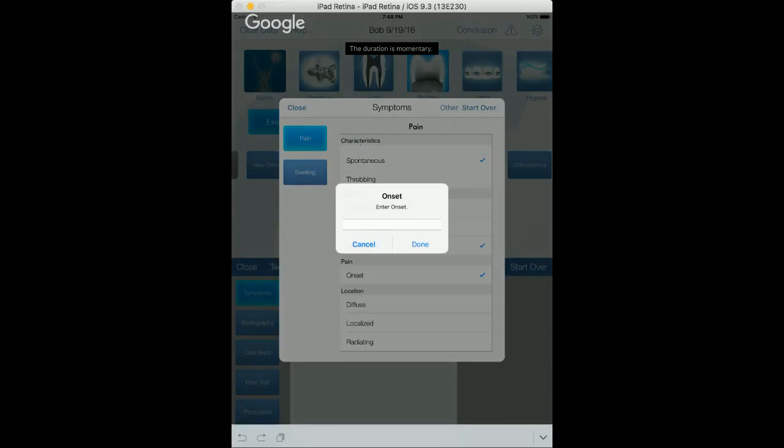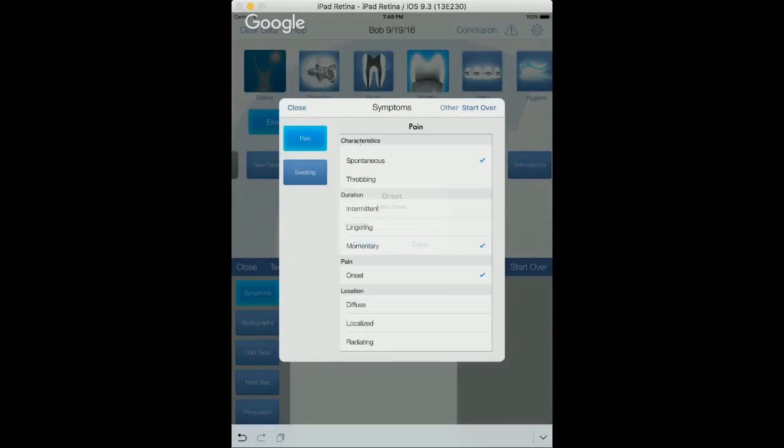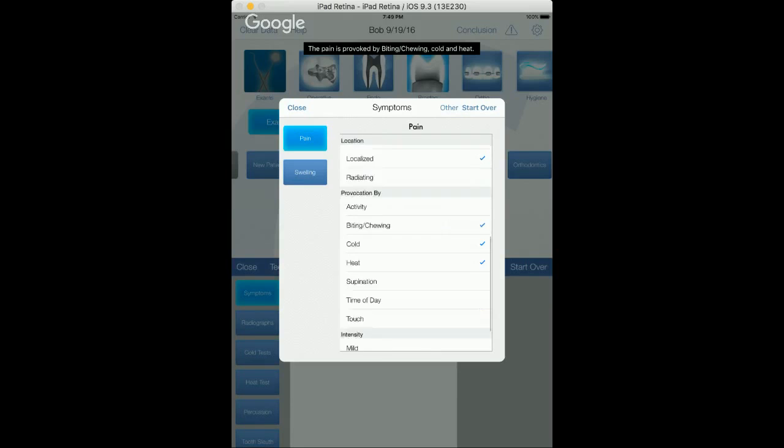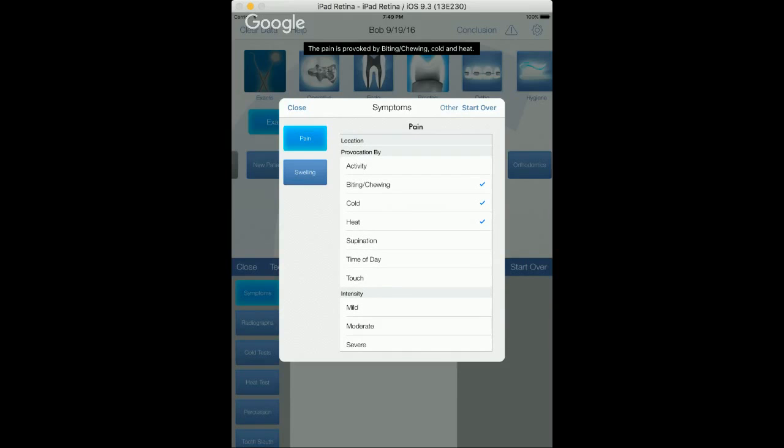Onset, we could say, was yesterday. And location is localized. Activities provoked by chewing and cold. And heck, for fun, we'll say it's sensitive to heat also. So the intensity, let's say, is mild to moderate.